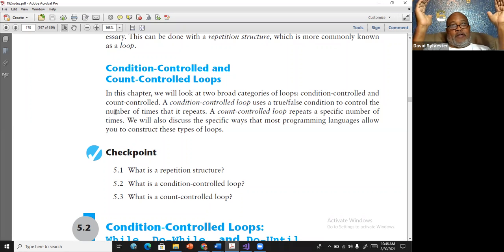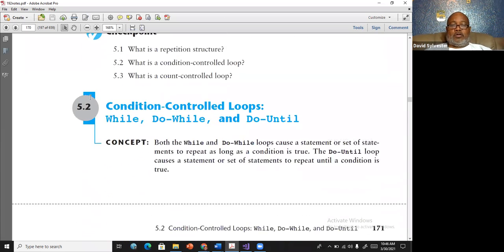For X less than 5, okay, X is 0. Do the sequence of statements. Okay, increment. Is it less than? Do it again. Is it less than? Do it again. So it's going to do it until it reaches that particular number and it kicks out. Okay, so those are the two.